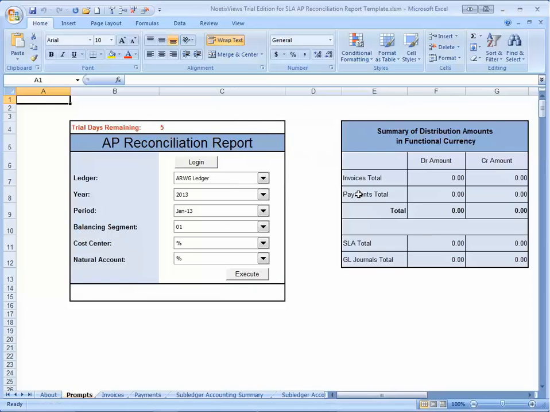Acknowledge the number of days remaining and notice the text in the message area. This is the indication that the lists of values for the parameters are being refreshed.